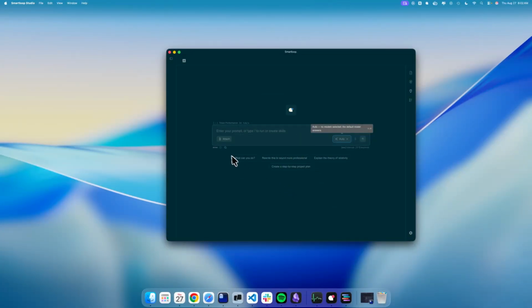It is using the SL Mini. So SL Mini is where we purposefully fine-tuned it to do routings, skills, and some other tasks that it should do to make the orchestration better.